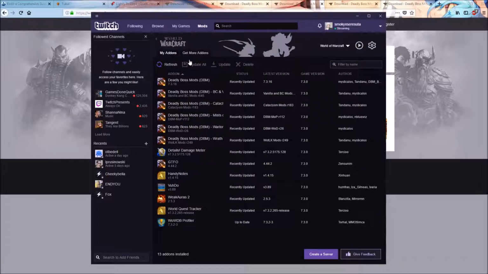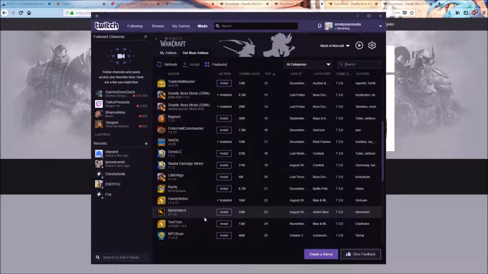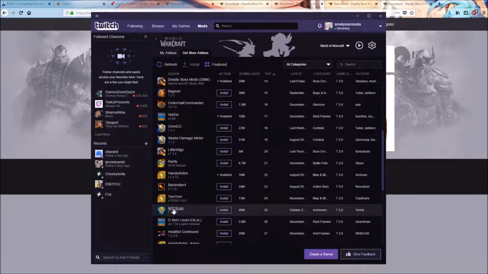Oops, I went to my add-ons. I meant to get more add-ons. Okay. NPC Scan. I love this thing. This thing is awesome. It gives me an alert right about here in game whenever a rare is up and in range. And I can click on it and it will target the rare. So then I just have to run over to it and start hitting it. I love this thing. NPC Scan is awesome.